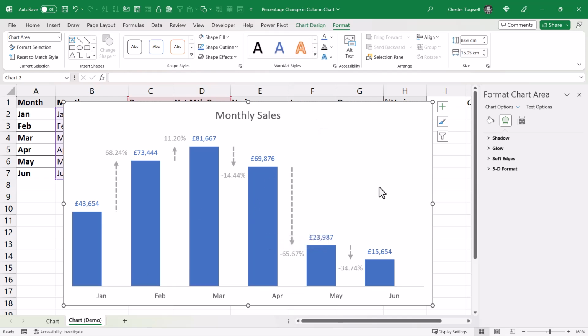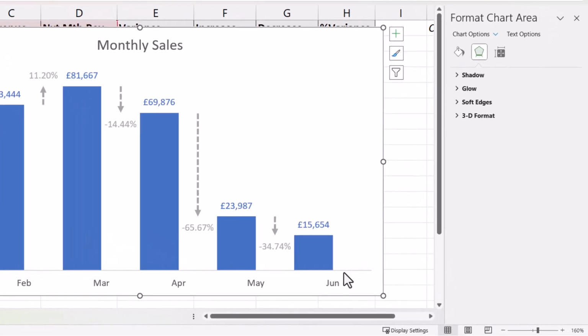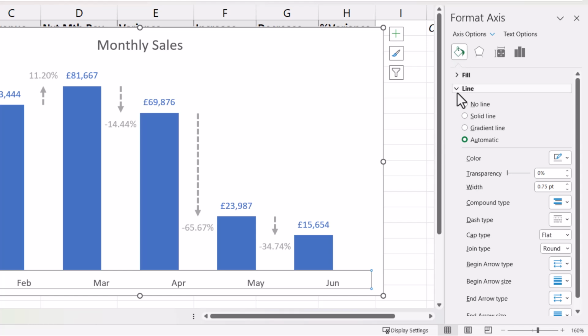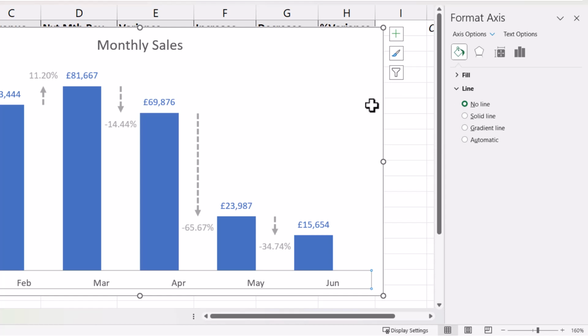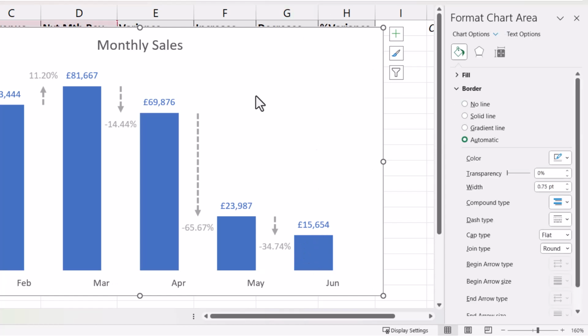Now, the only thing I'm unhappy with here is the fact that there's more space on this side of the chart. So what I'm going to do is select the horizontal category axis. I'm going to go to this fill and line button, the paint bucket, and I'm going to select underline, no line. That gets rid of the line across the bottom of the chart.